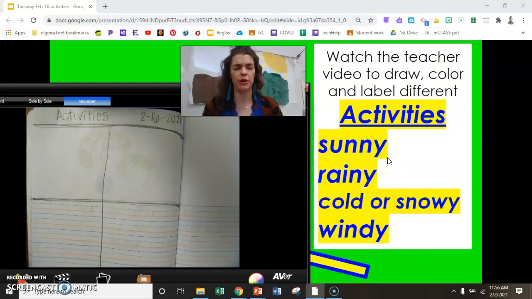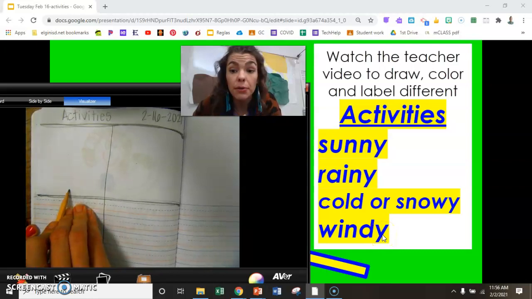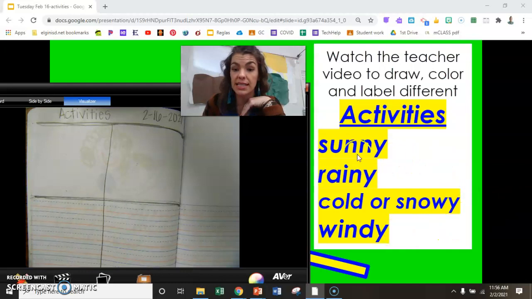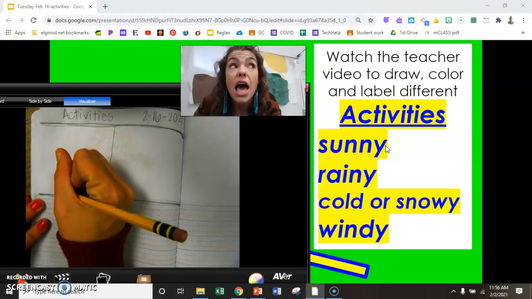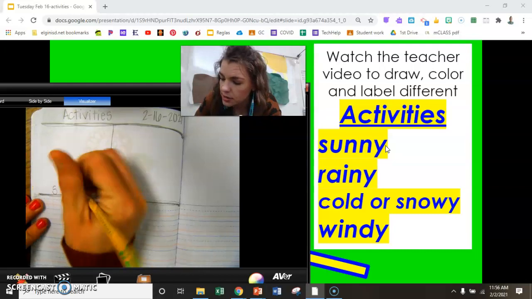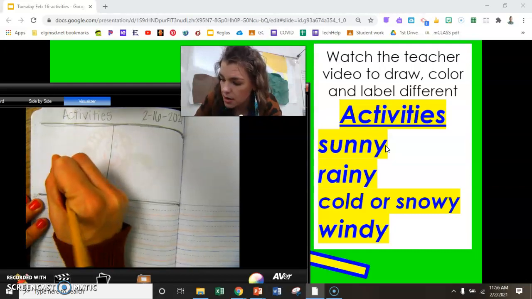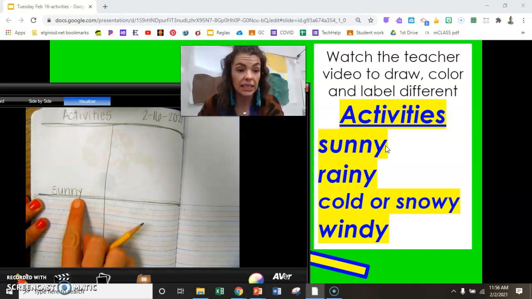Let's add the labels before we start the pictures. Your labels are here. Sunny, rainy, cold or snowy, windy. We're going to put 1 label in each box. I'm starting up top here with the first label that says sunny. Will you please grab your pencil, repeat the word sunny, and write it with me in your first box. Sunny with a Y. Sunny.